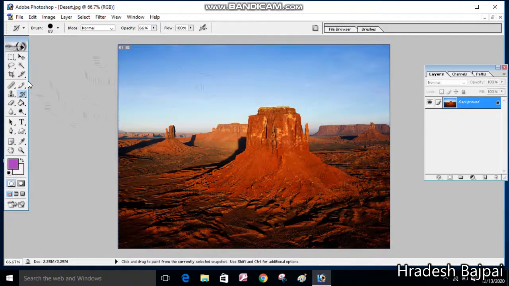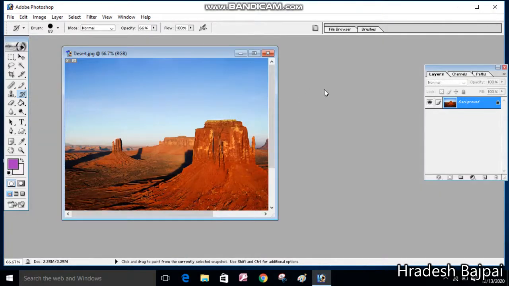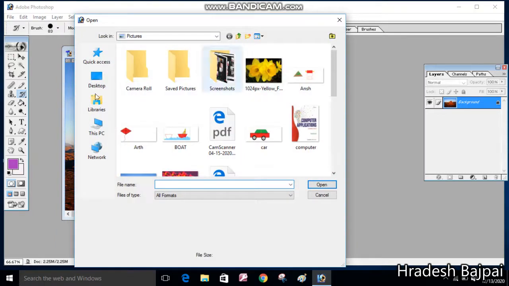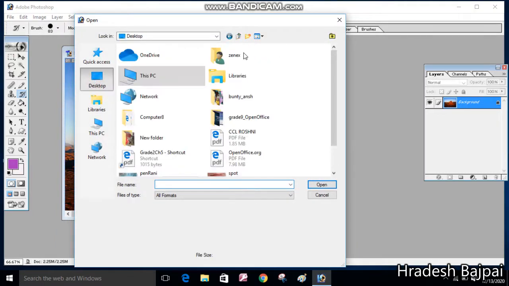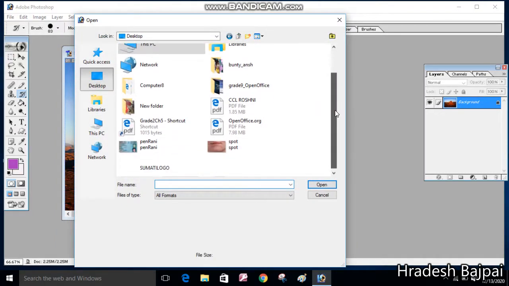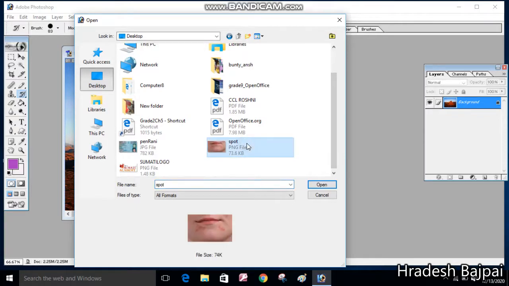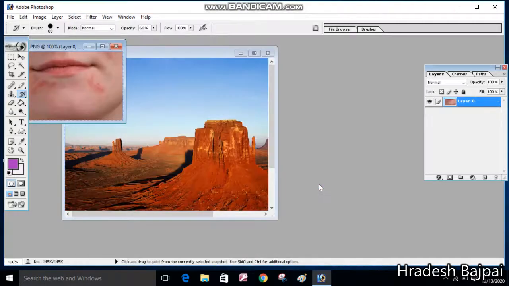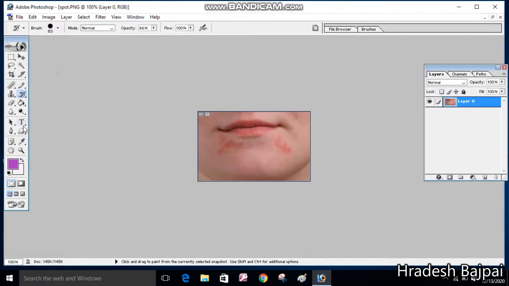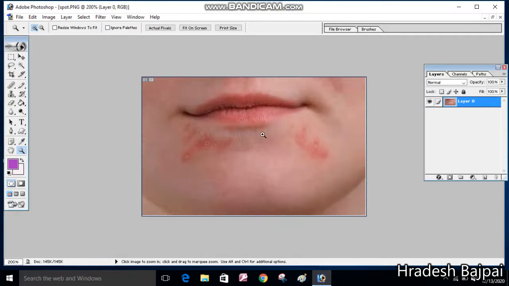Okay, now let's move to the next tool, which is the spot healing tool. For this tool I have to choose another picture, so I am just double clicking on the screen. One picture I had saved on my desktop for showing you the practical use of this healing tool. Okay, this is the picture. First I have to increase the size a little. So now I have zoomed this picture.